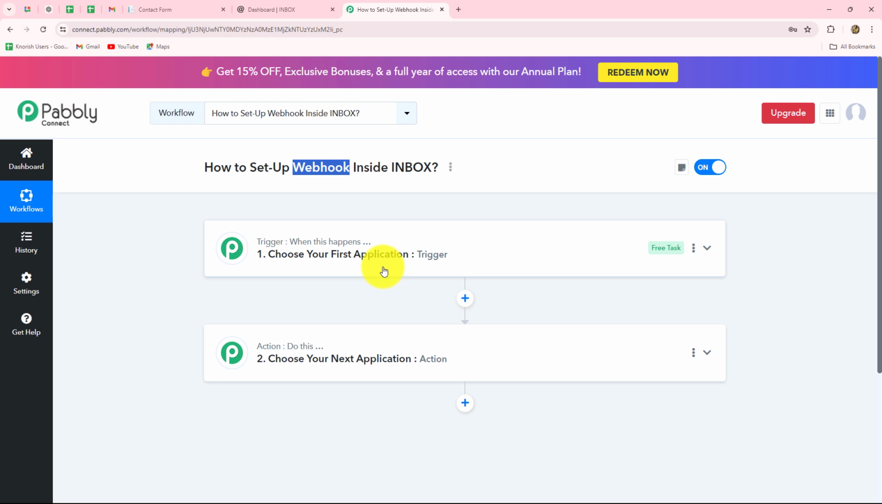So let's suppose I'm going to take Inbox in my trigger and Google Chat in my action step. When we are going to set up the connection between these two applications, then action is going to follow what the trigger commands. Why? Because when the trigger happens, that means when the contact is added inside Inbox, then only the details of that contact will be sent to the team members on Google Chat space, otherwise not. So after understanding the concept of trigger and action, let us start creating our connection between Inbox and Pabbly Connect with the help of Webhook.